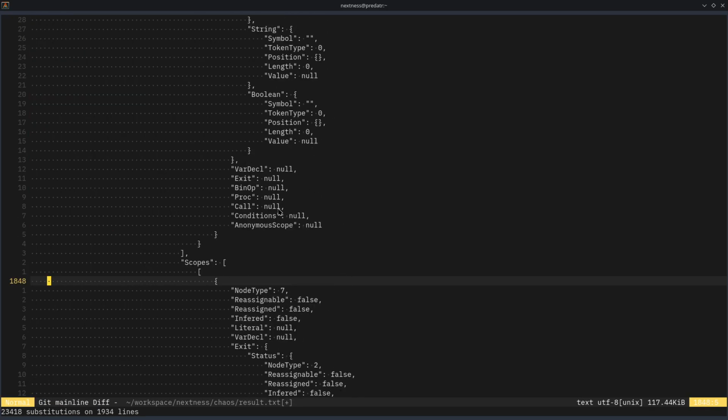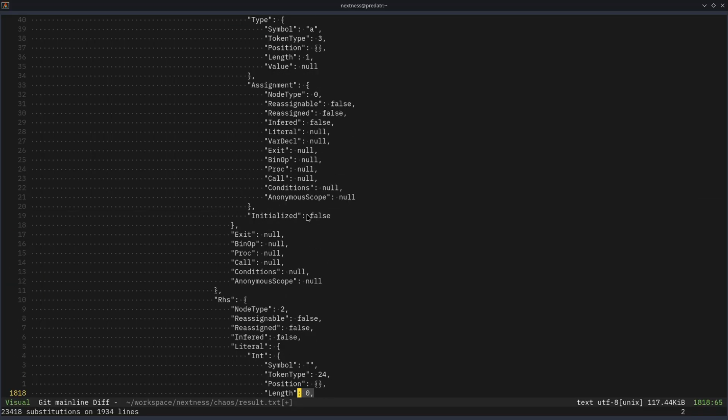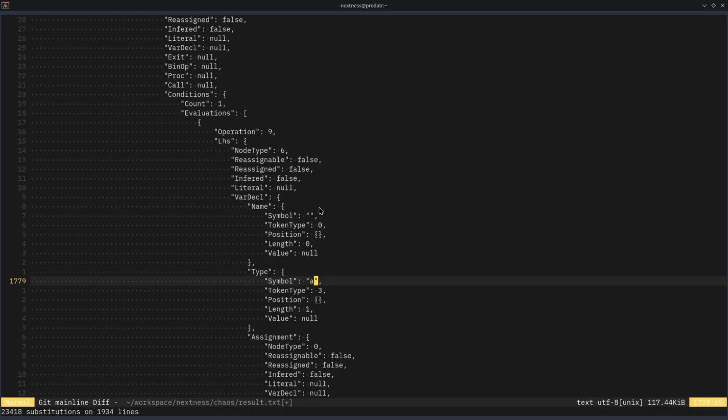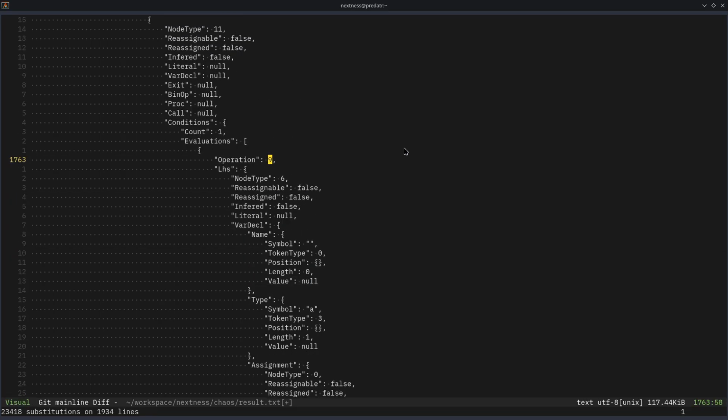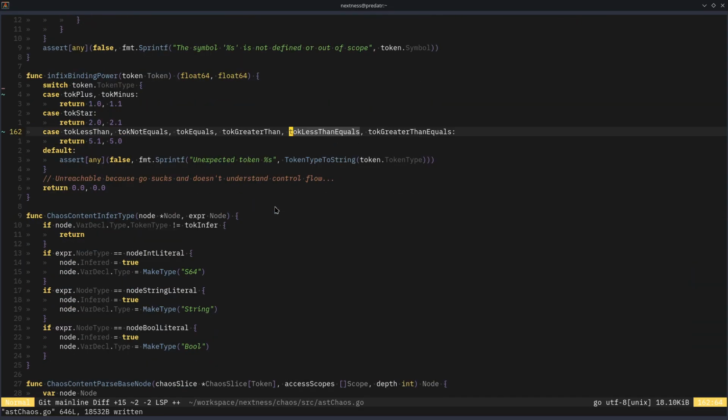So we have the scope, but we have in here the right hand side, which is a 2, and the right hand side it's a, I assume. Yes, it is. And operation is 9, which is the newly added less than equals. Nice. Okay. Yeah, I think it is okay now. We did implement a bunch of operations and they are working.